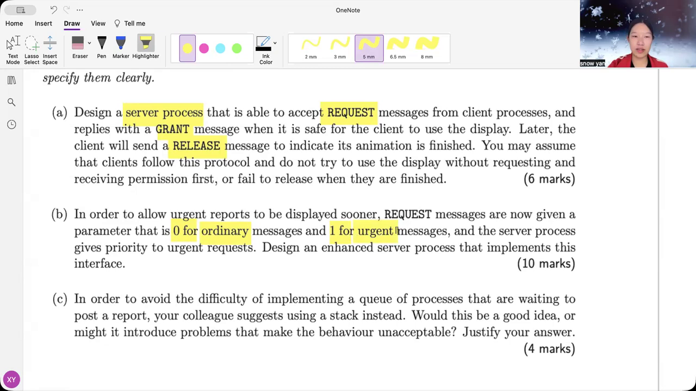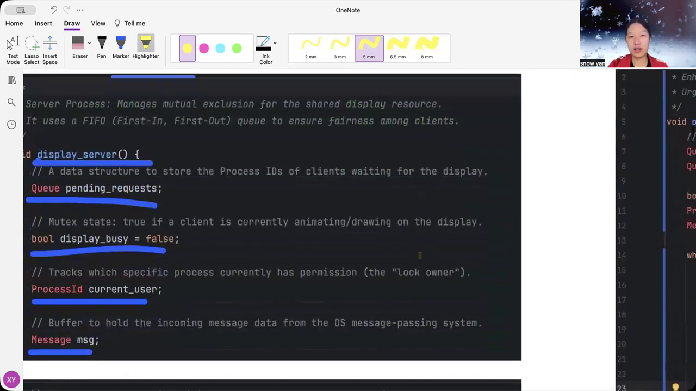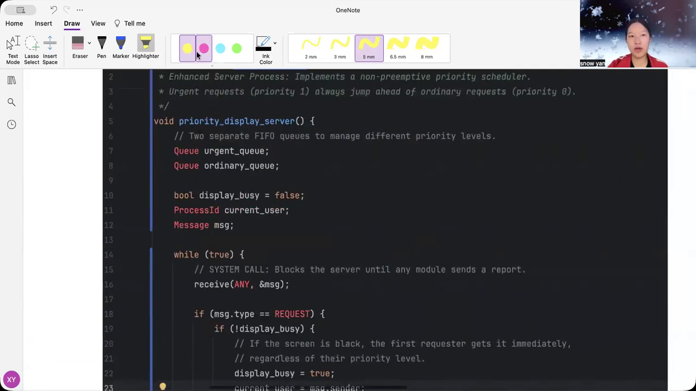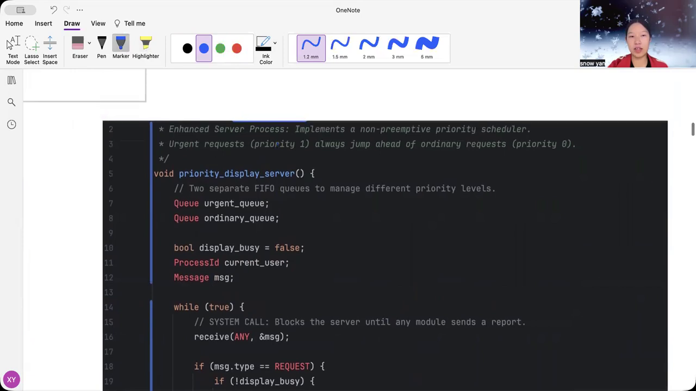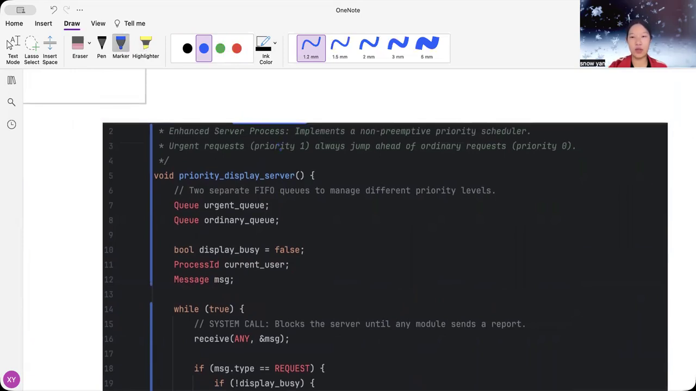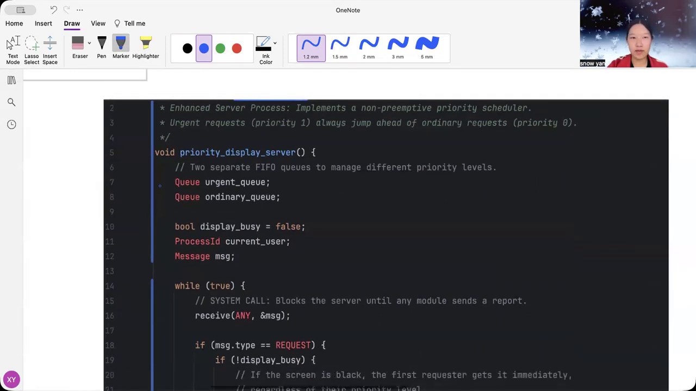And the server processes give priority to urgent requests. Design an enhanced server process that implements this interface. So this would just be the similar code from before, except we just have to keep track of two queues. One queue is for the ordinary, one is for the urgent, and then we just check if it was urgent or ordinary, and then prioritize the urgent over the ordinary for sure. So yeah, we have the two queues.